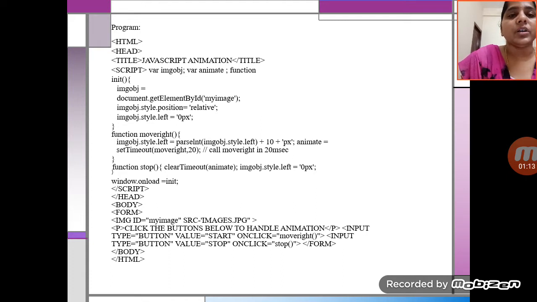Whenever you have to take a function moving right, image object style left, pass int of image object style.left plus 10 px. Animation is equal to setTimeout, moving right, 20. This calls moving right every 20 milliseconds. Then the function stop, whenever we are using clearTimeout animate, and image object style.left is 0 px.